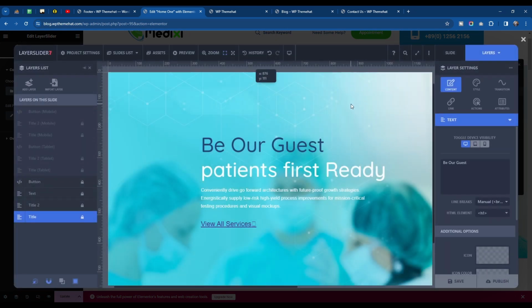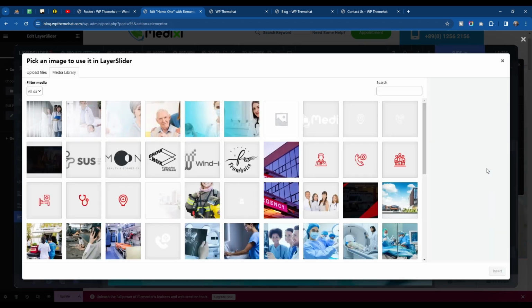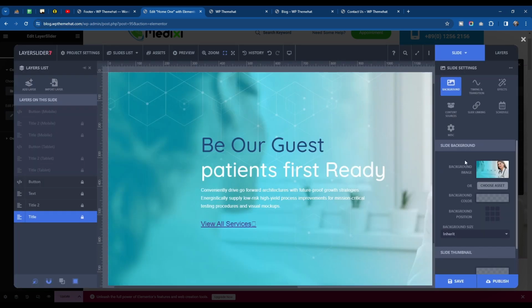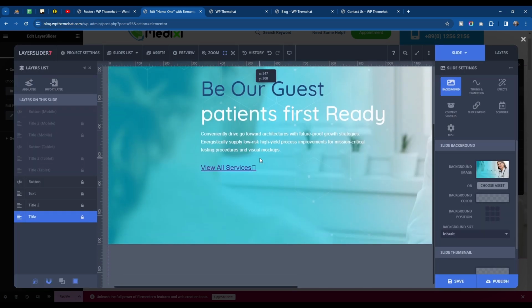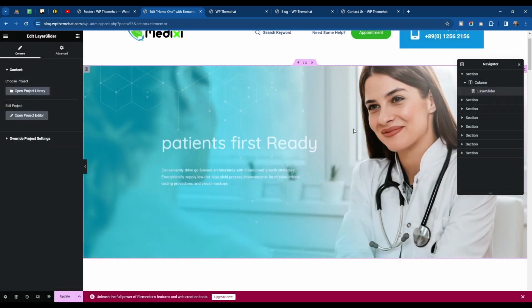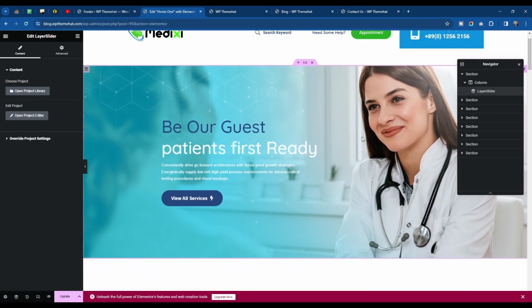So for changing the background images, you need to click here on slides, then you can see the background image, then just change it. Okay, that's it, and click on publish and give the cross here. Your content has been changed. So that's the way you can change your layer slider content.